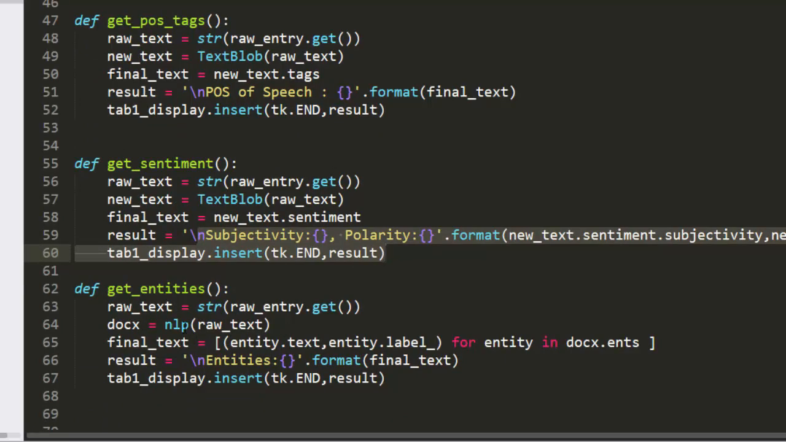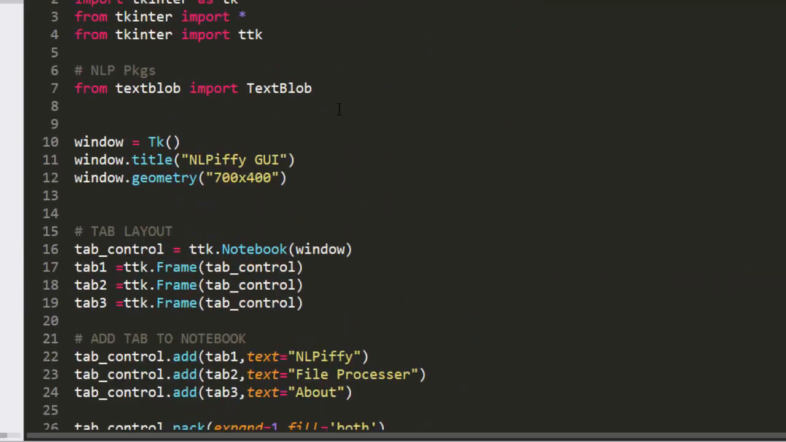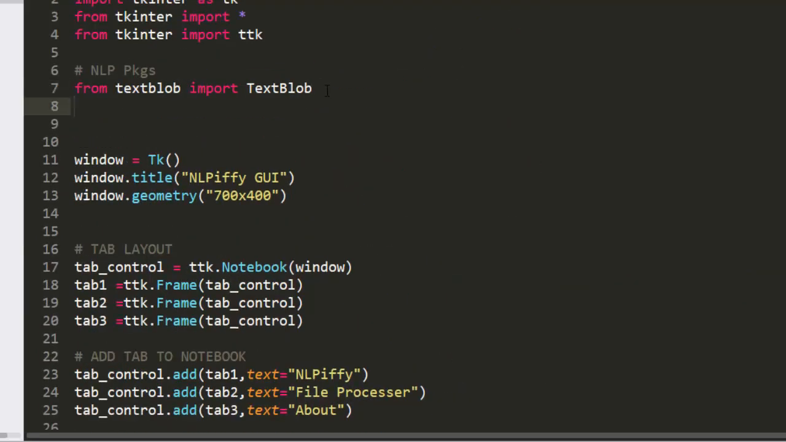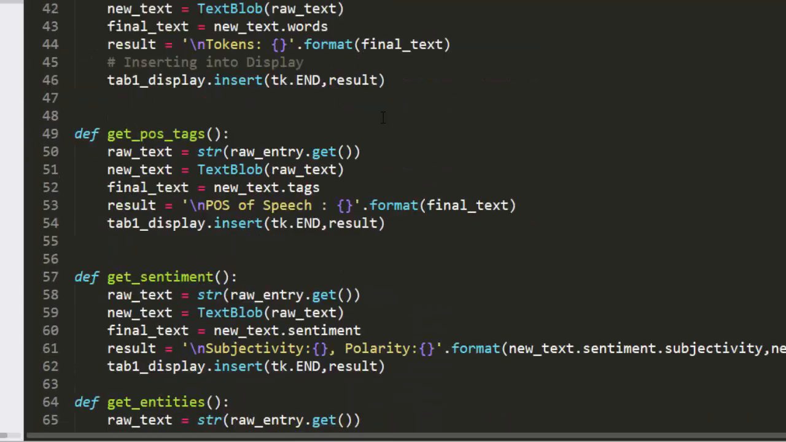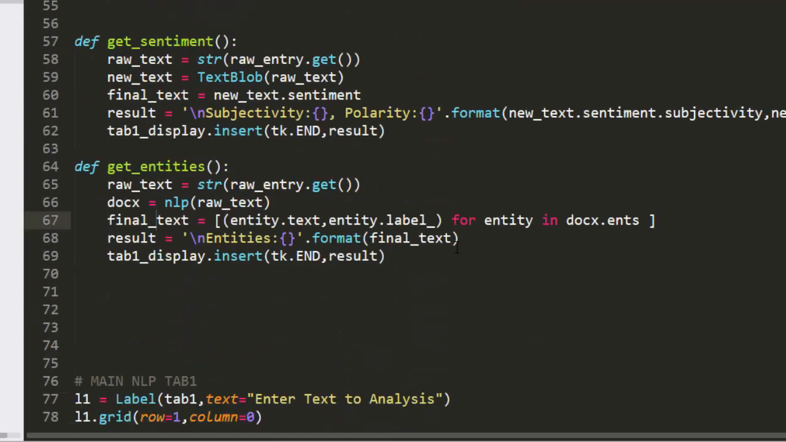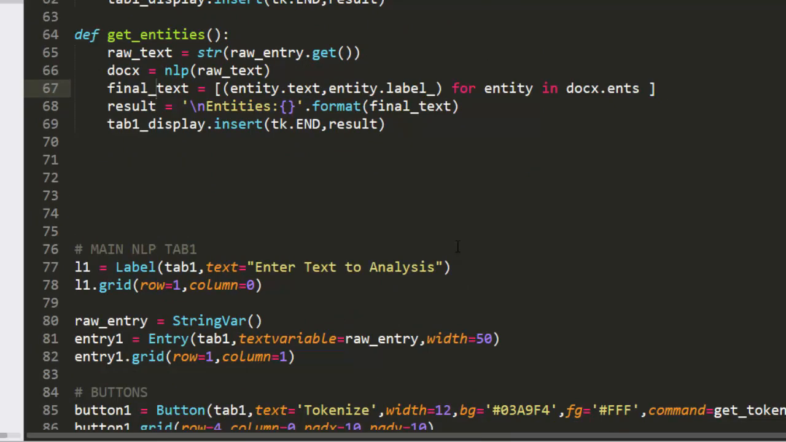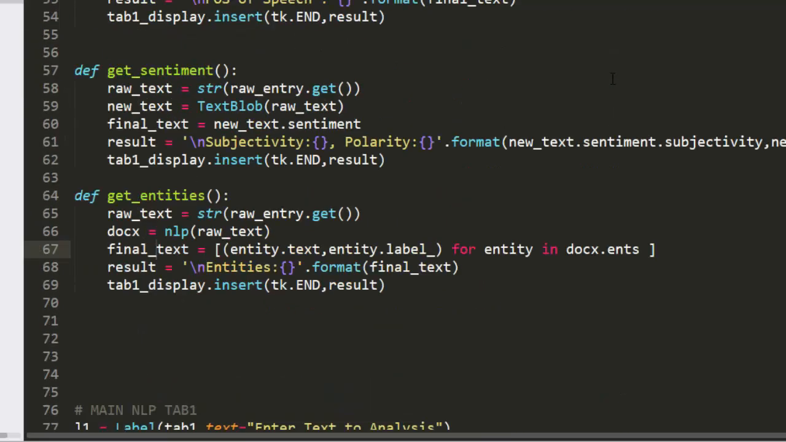So the entities will be using NLP, right? Using Spacy. To be able to work with Spacy, you have to first of all import Spacy. So I'll just go here to import Spacy, then create an NLP object, which is going to be spacy.load. So this is right, perfect. Now we'll be able to work with our Spacy here to get our entities.